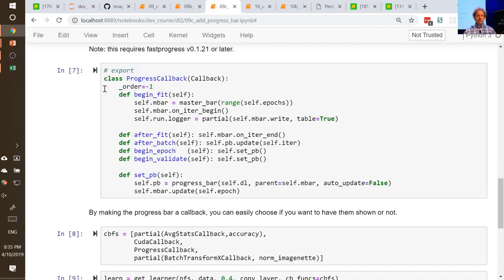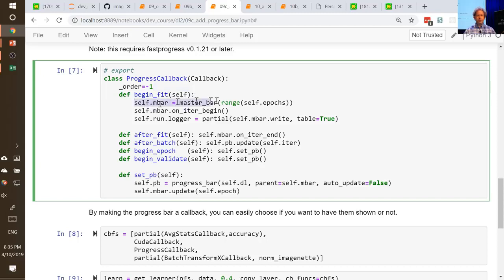We just said, okay, when you start fitting, you've got to create the master bar. So that's the thing that tracks the epochs. And then tell the master bar we're starting. And then replace the logger function, not with print, but with masterbar.write. So it's going to print the HTML into there. And then after we've done a batch, update our progress bar. When we begin an epoch or begin validating, we'll have to create a new progress bar. And when we're done fitting, tell the master bar we're finished.